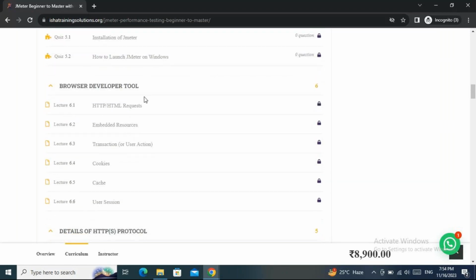Then we are also going to see the browser developer tool, guys. When we deal with applications, we have to deal with requests, responses, cookies and cache. You need to understand all these concepts, then only you will be able to work with performance testing tools. In fact, for performance testing these are all required, because you have to analyze the request and you have to analyze the response.